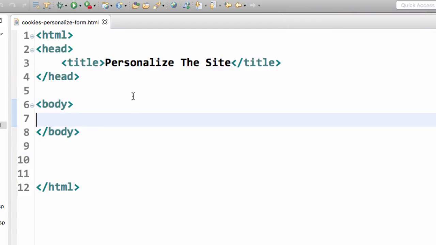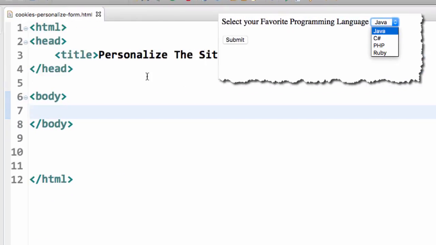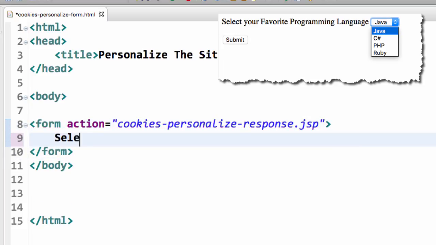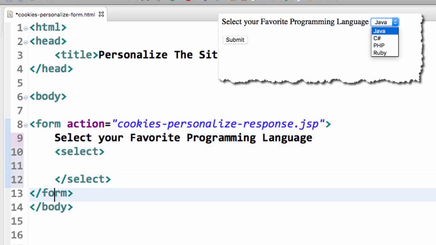And that's my basic housekeeping. Now I'll actually go through and build out the form. So I'll set up my form. I'll set action equals to cookies personalize response.jsp. And so now I'll just kind of build out my form.